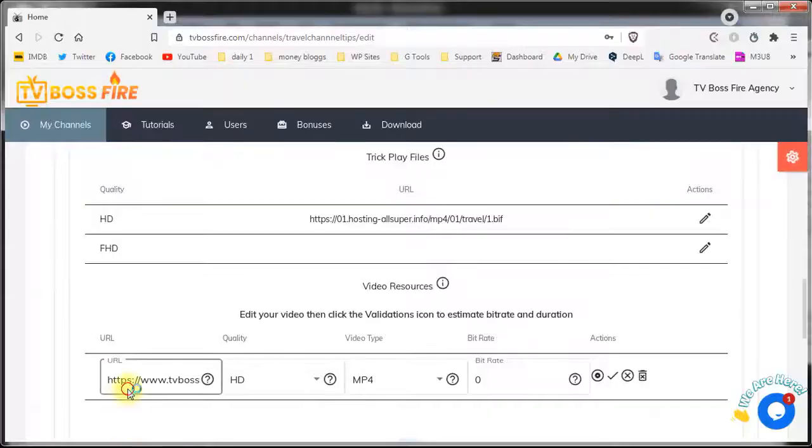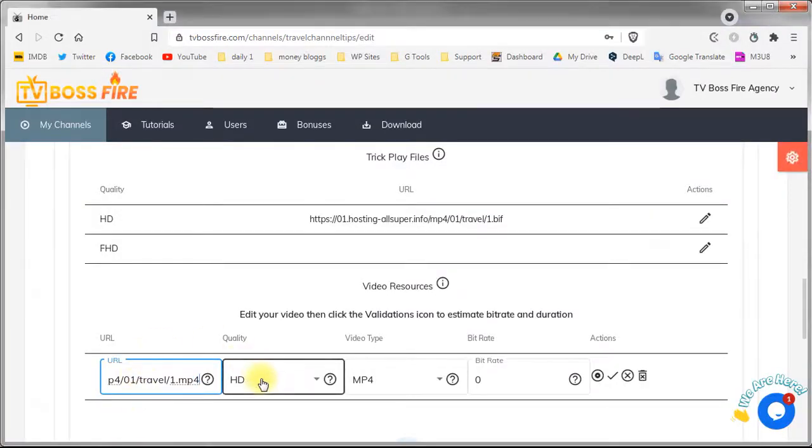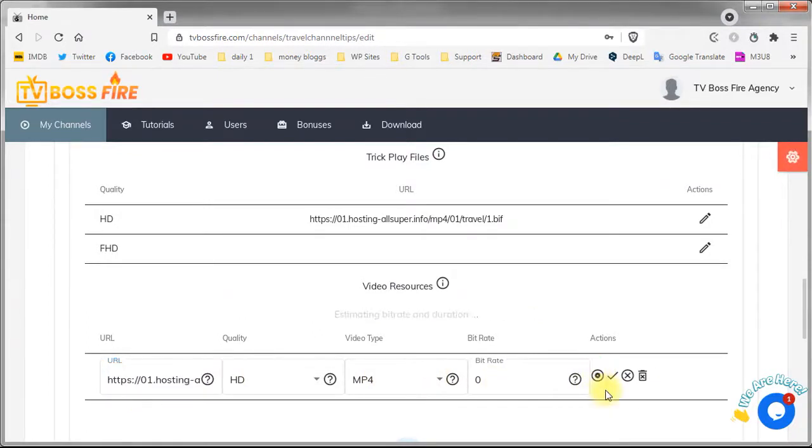It's HD quality, MP4, and now click on validate. When you click the validate icon, the TV Boss Fire app will send out a signal to your hosting server, and it will ask for your video bitrate and duration. Depending on your internet connection and your hosting server, it can take a couple of seconds or a bit longer. When it's finished, just click save and scroll up and fill in the video duration.